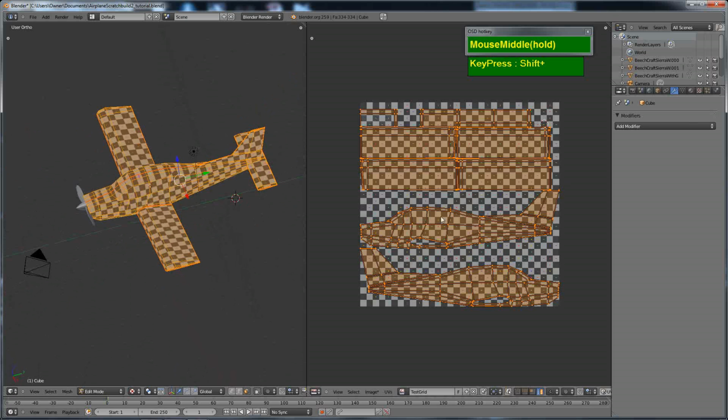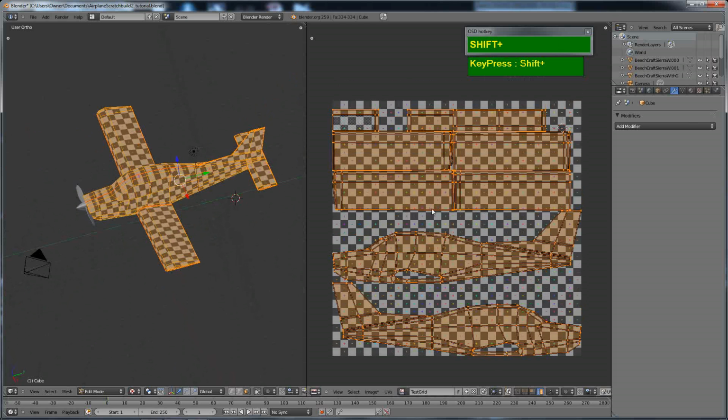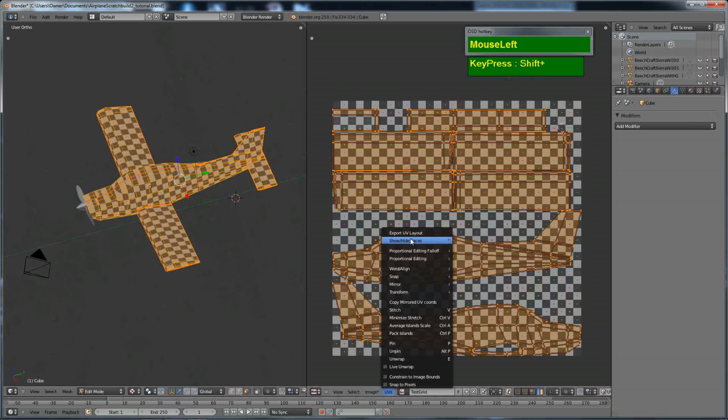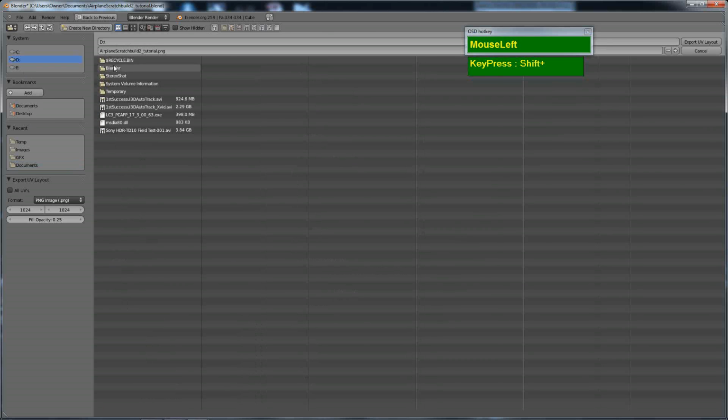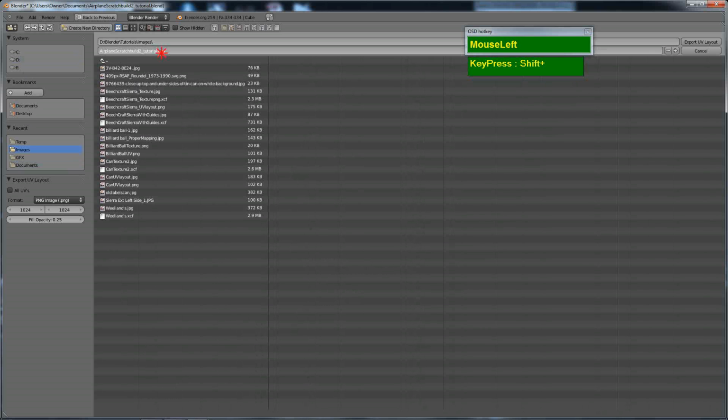Now once I'm happy with the layout, I want to export this layout to an image editor. For example, you can use it to edit it on Photoshop or GIMP. In this case, I'm going to use GIMP, and let's export this layout. So click on the UVs button here and then export the UV layout, and it's going to ask you where you want to export it. I'm going to export it to my tutorial folder here, and I'm going to give it a name so that I can easily find it.